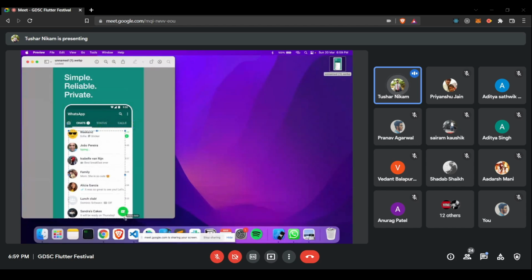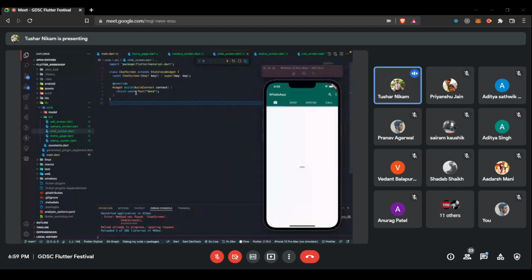As you can see in the chat screen, there are multiple items available. There is a list of items, and inside this, all the items are similar. Every contact has their user profile, their name, the last message, and the time available. Okay, let's understand this one.